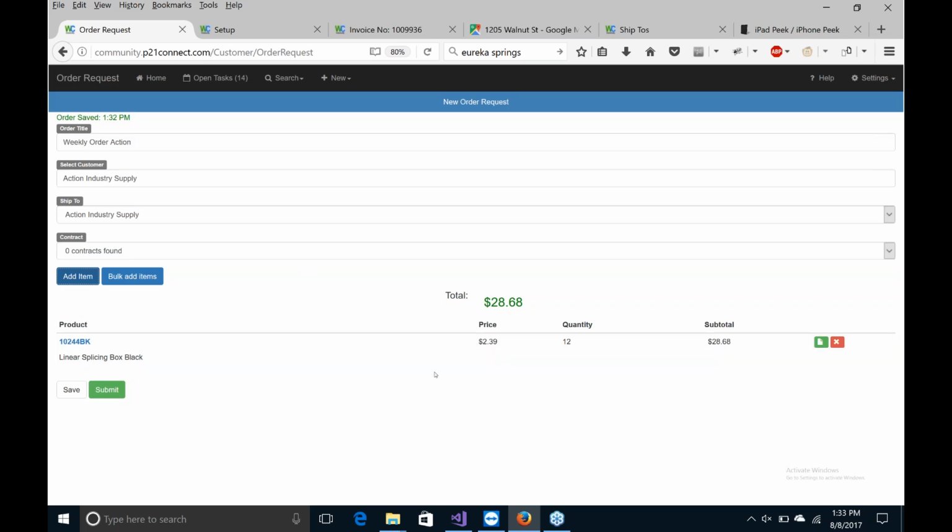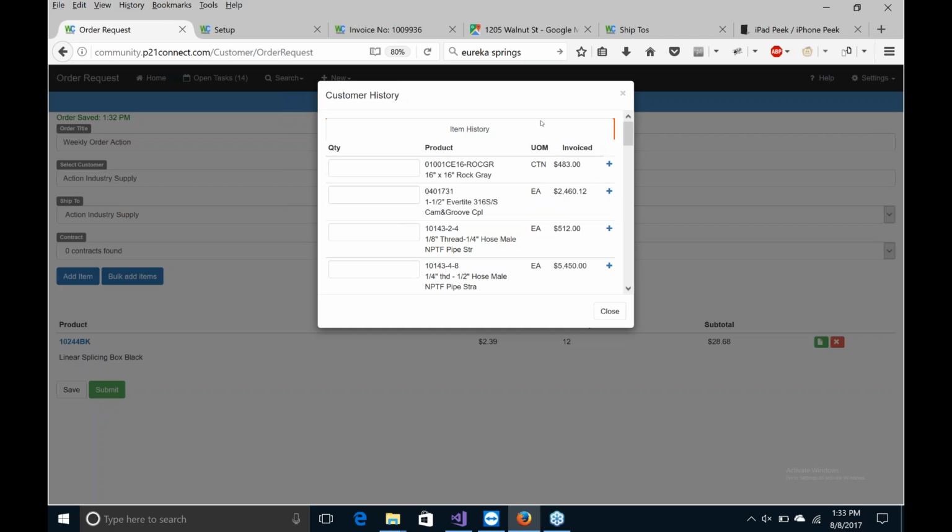And now I have a building order. I can see that they have 12 units ordered at this price. So I can add items one at a time like that. I can also bulk add items. This is, again, that item information screen that we saw on the customer stats screen, but expanded out so that I can see what they buy and buy frequently.